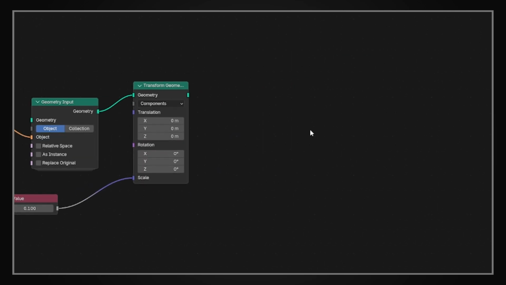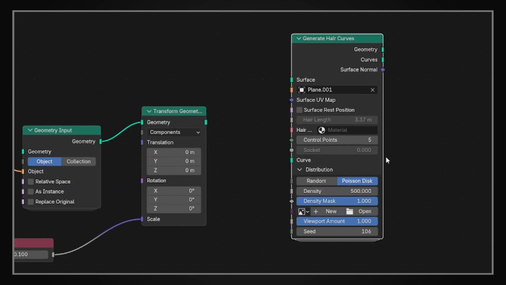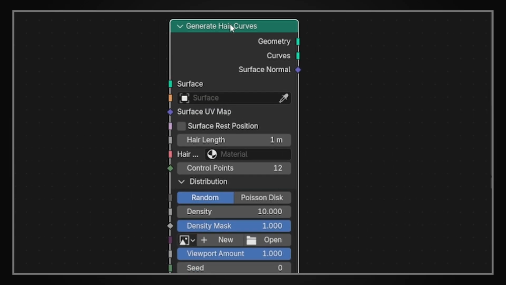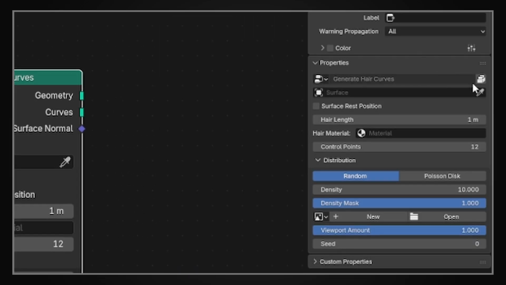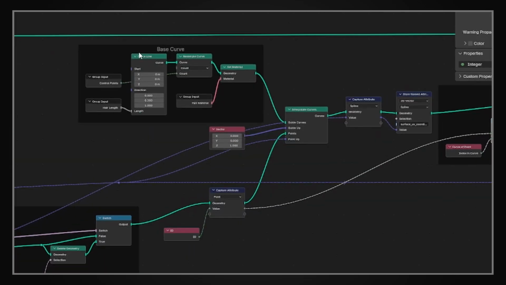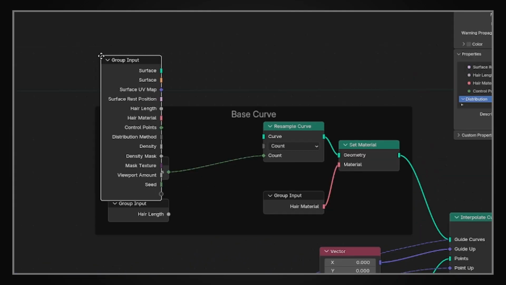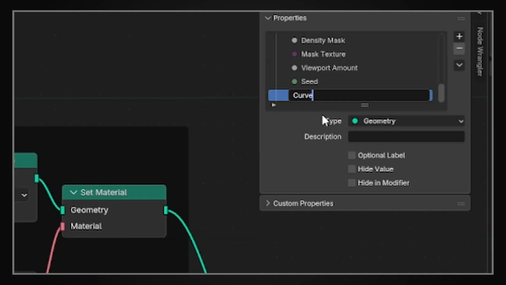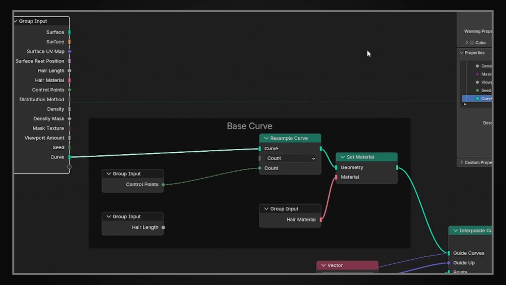The next node we'll add is a generate hair curves node. The generate hair curves node group doesn't have a curve input, so we're going to have to do some surgery. The node group will be locked by default, so we need to make it a local user. Now press tab to go inside the node. All we need to do now is add a new group input socket for the custom curve, then route that from the group input into the resample curve input.